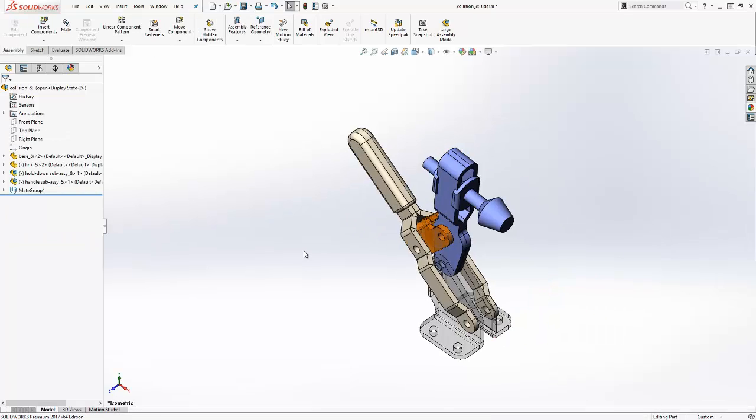Now if I go back to my assembly, you can see that I have different transparency levels for these two components.